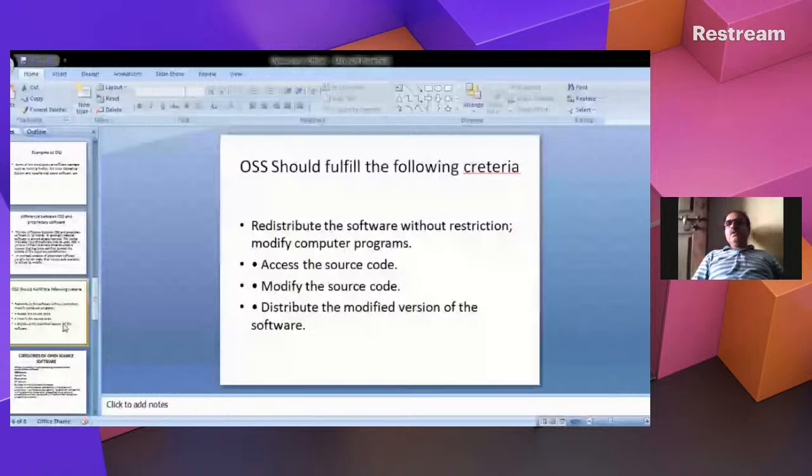Next, the source code. To say it is open source software, the source code should be available along with the software. Only then is that software open source software. It should also provide the ability to make modifications in the existing source code or in the existing software. That should fulfill one more important requirement to call it open source software.